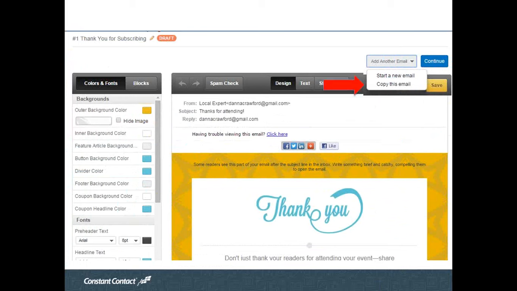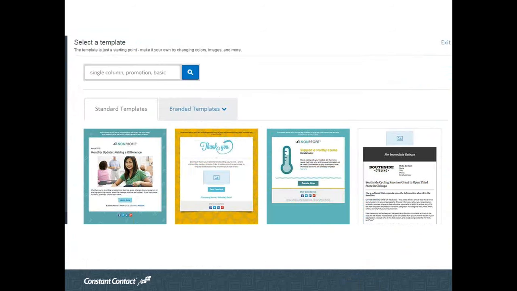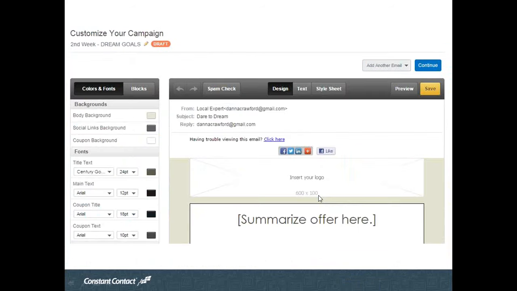So let's go ahead and start a new email. Now, it'll bring us right back to selecting a template. And again, we're going to choose which template. We can go through the page, we'll scroll down, and you can go through all of the lists and all of the options. And then when you choose a template, again, customize the campaign.